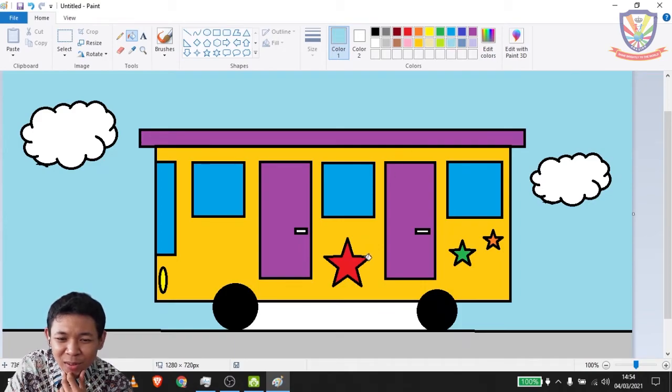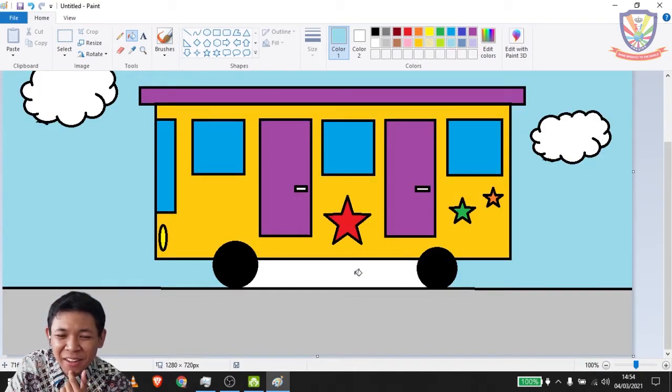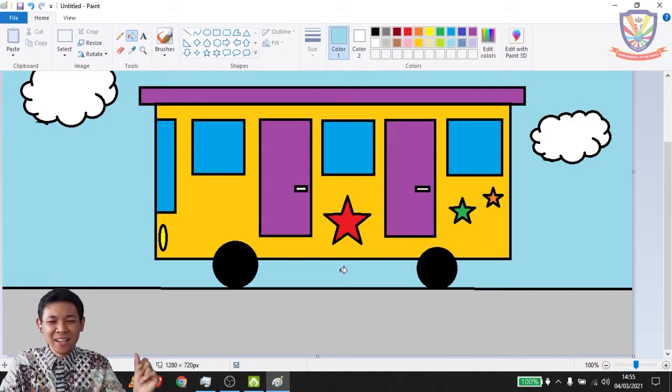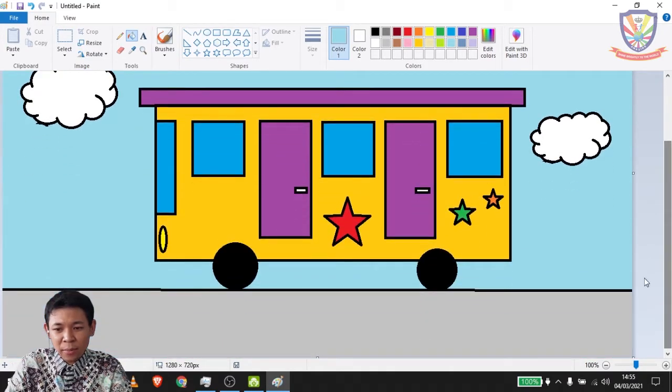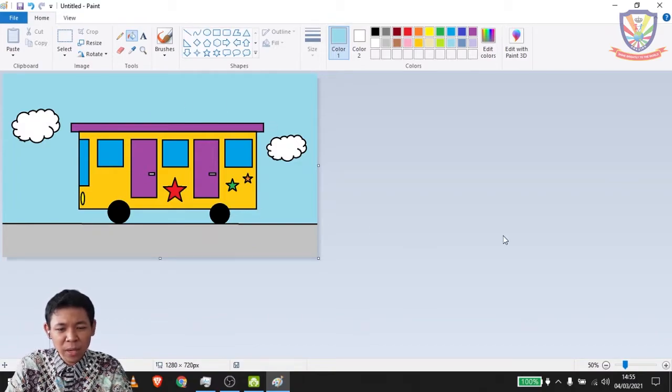But look, everyone, we missed something here. I need to paint this one with the soft blue. Boop. And ta-da! It's done. And this is my cool bus. After you're done with everything, I'm going to zoom out, small, zoom out. Look, this is my bus.